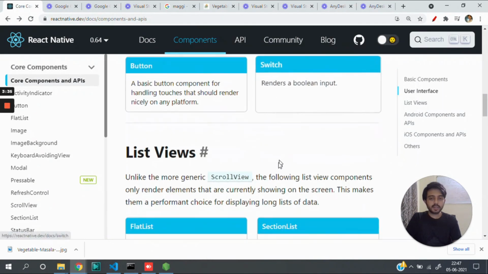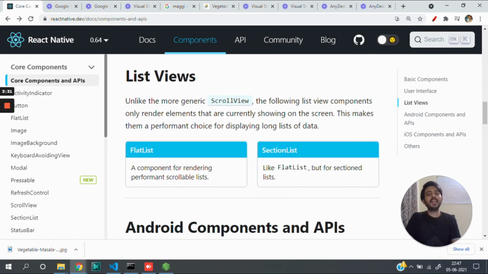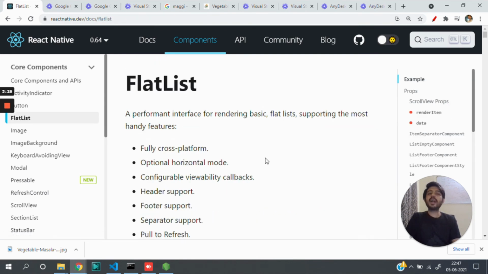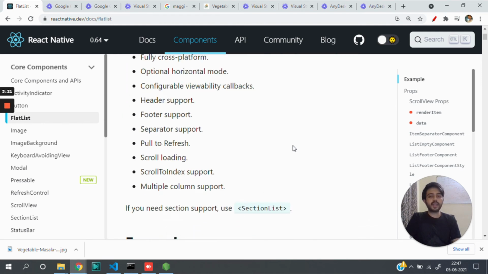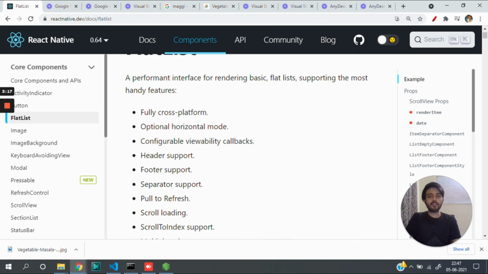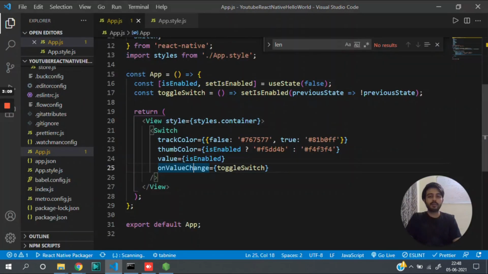Switch is done. Now next is the list view, which is one of the highly used components. The first component is the FlatList. FlatList is like a list view in React Native, and there are many functionalities of FlatList in React Native. So let's see how we can create a list view kind of thing in React Native.